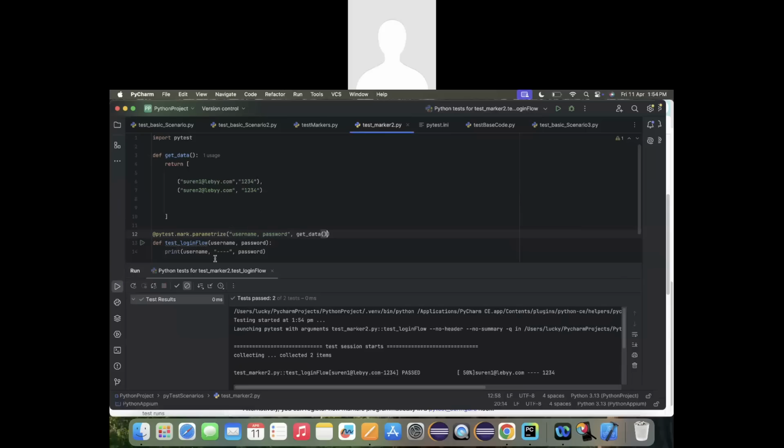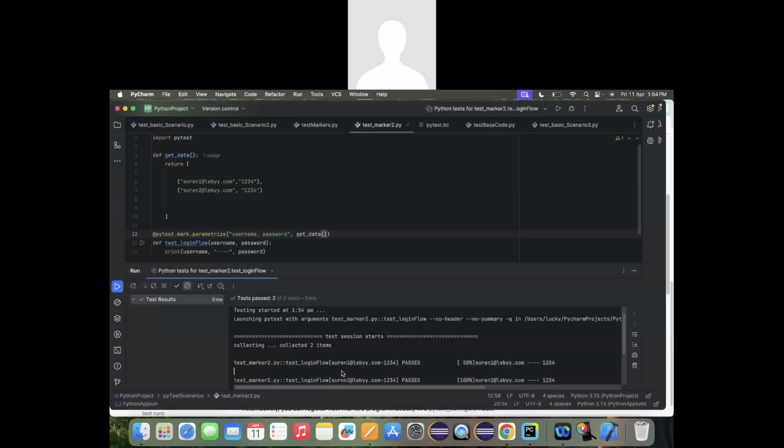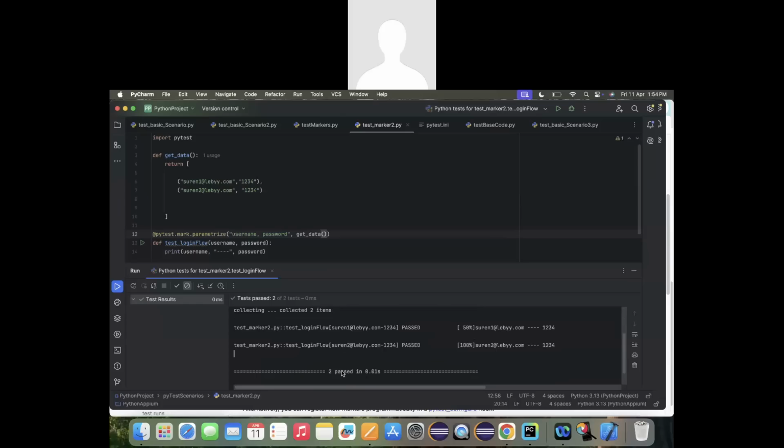Whenever you run this pytest, see here, it collected two items. The first one is surendra1 at the rate libby.com, and the second test is surendra2 at the rate libby.com, and the test execution was 100% successful. This is how exactly you can define parameters in your test, guys. Perfectly all right. Done the deal, guys.